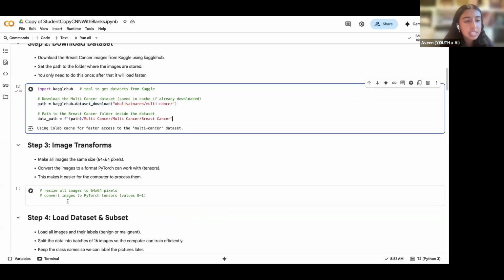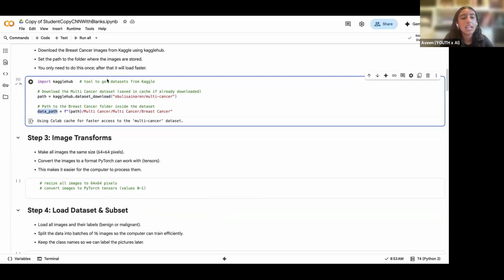And then looking at this other variable, data_path, what this is doing is looking deeper inside of the dataset, because there are so many different kinds of cancer within this multi-cancer dataset. But for our project, we only need to look at breast cancer images. So it's pointing directly to these benign and malignant images so PyTorch can load it a lot easier. When you run it, it outputs that it's using Colab cache for faster access to the multi-cancer dataset. Hopefully you got a chance to copy that and run that so all of your files are downloaded.